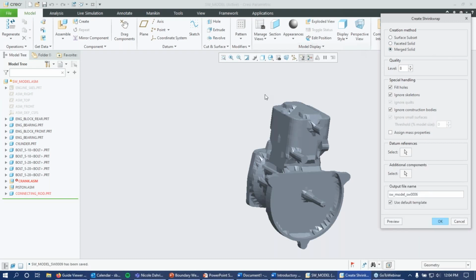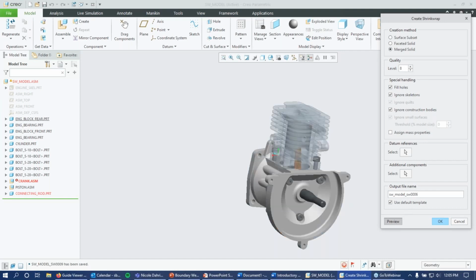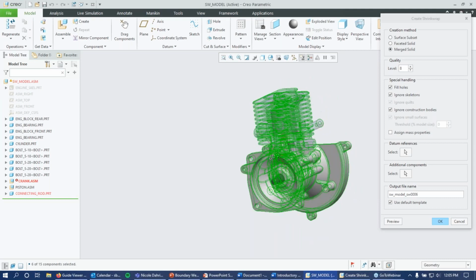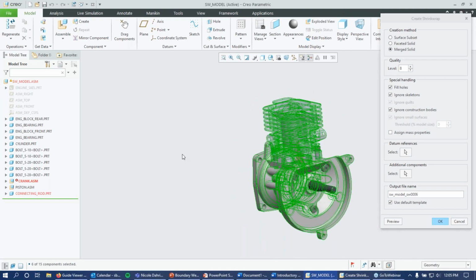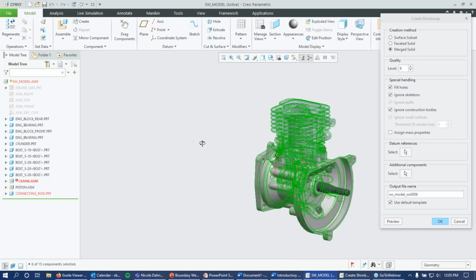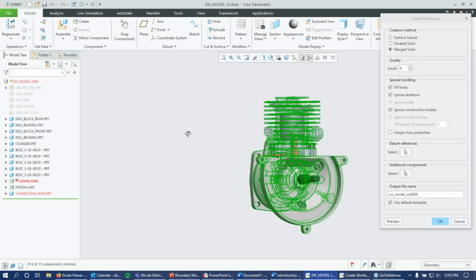Lastly, I'm going to show merged solid. As I mentioned, this will be the most accurate type, but will take up the most data, take the longest to create. So I'm going to leave this quality on 8 and just preview. What this does is it just combines every part in my assembly into one big solid shrink wrap. I know I keep saying that it's bigger than the other types of shrink wraps, but this is still extremely, extremely lightweight compared to the entire assembly.